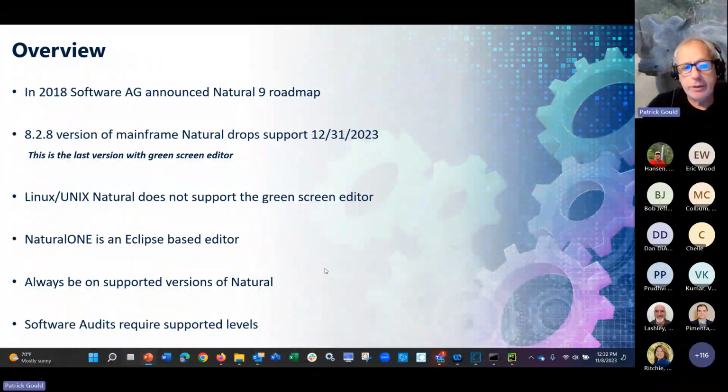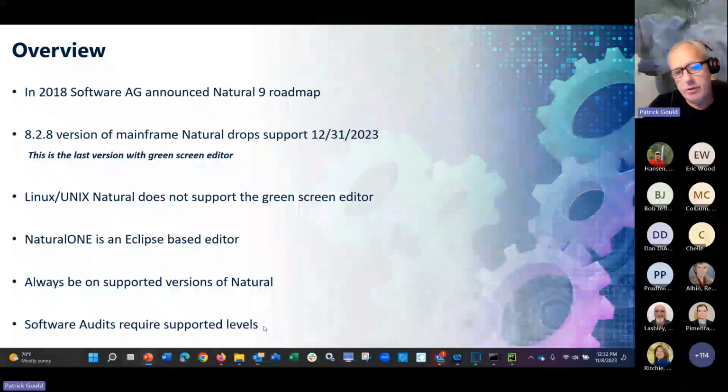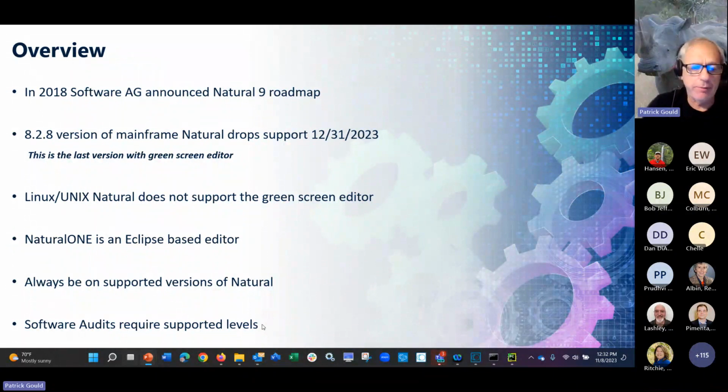It is, of course, always a good idea to be on supported versions of Natural. So that's really why we're presenting here today. We know there's a lot of government entities, auditing firms that require you to be on supported versions. So we prefer you're on supported versions. It makes an easier job for Kurt and friends, but of course, we'll always help you no matter what version you're on.